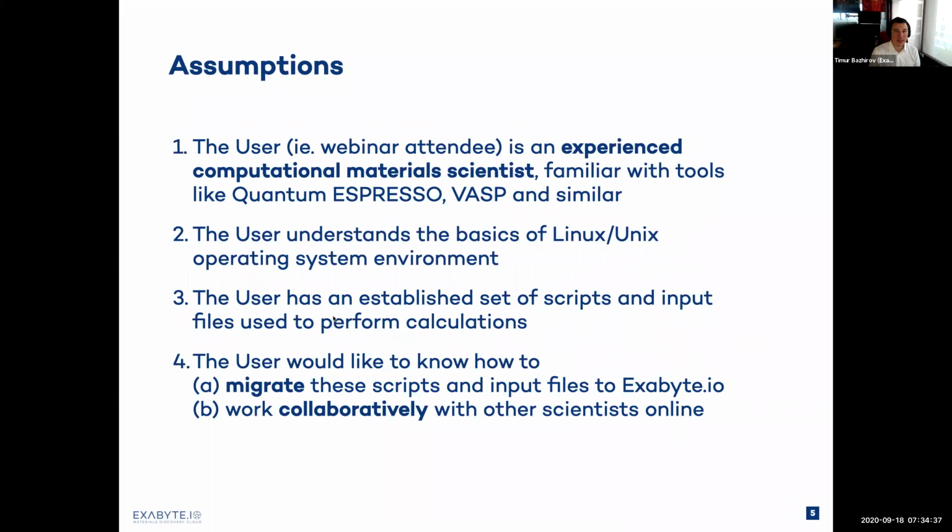We will assume that the webinar participants are experienced with computational material science tools like Quantum Espresso, VASP, or similar. We will assume that users understand the basics of Linux operating systems. And the user has an established set of scripts and input files that they can use to perform calculations. Our goal would be to help this user migrate the scripts and input files to be able to use those inside the Exabyte platform.